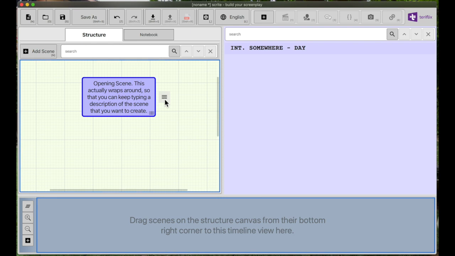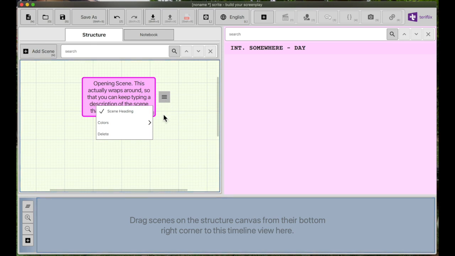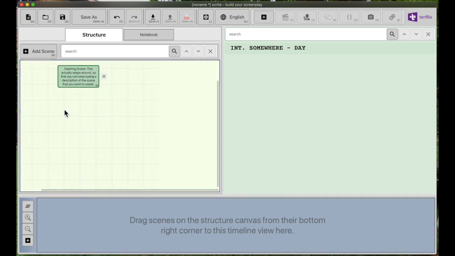You notice this button here, that's the menu for altering certain things about the scene, or if you want to delete the scene altogether, right? So you can change the color of the scene block at any point to any other color that you want. The reason why we feel that colors are very important when you capture the structure of your screenplay is it's possible that your screenplay, your story has 4 tracks or 5 tracks, right? And you probably want to give different colors to different tracks so that when you zoom out, you'll be able to see the different tracks visually placed in your structure canvas.